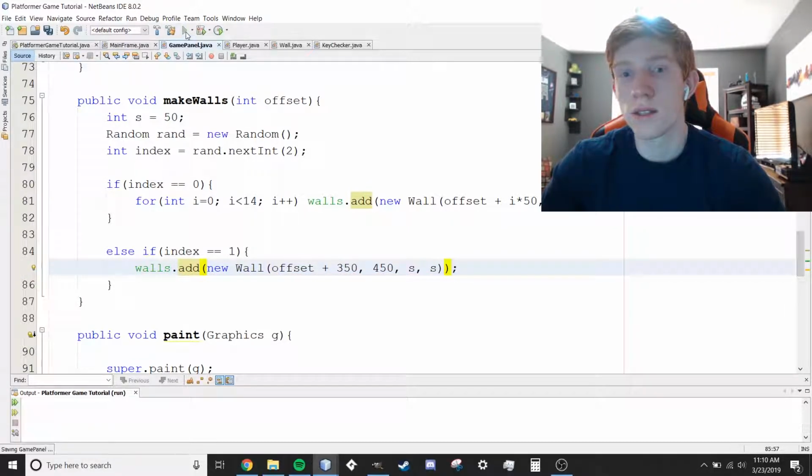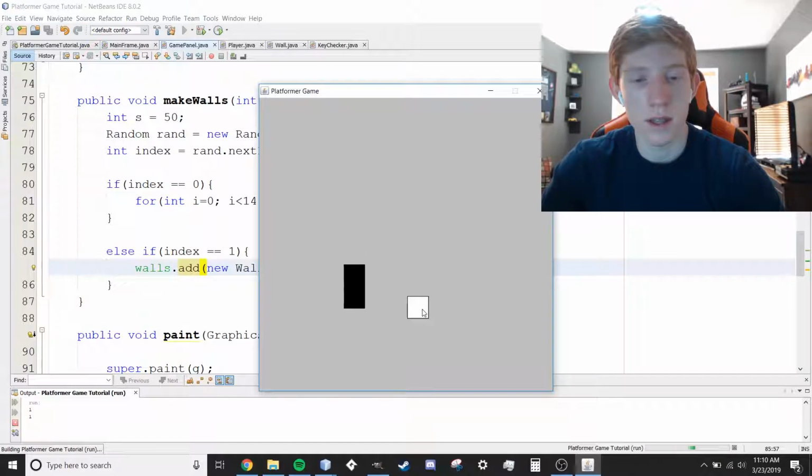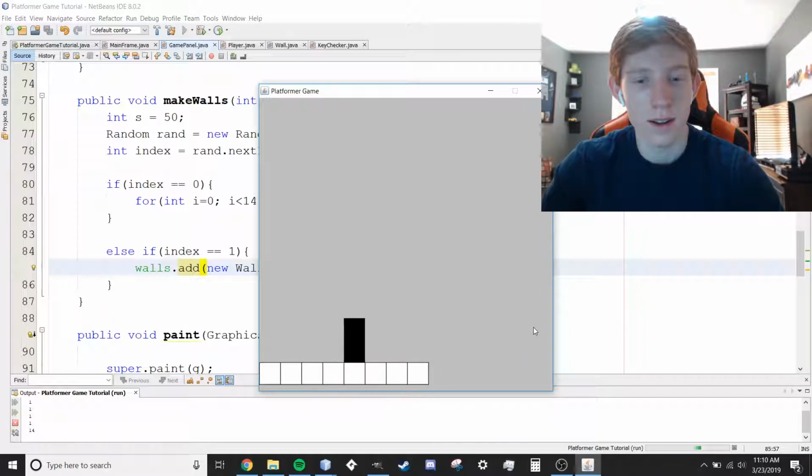So now there's a 1 in 2 chance that that's the one that we're going to create. As you can see right there, we have just one pixel right there. So that's the code that we just created. And you can do that to make any kind of wall configuration you want.